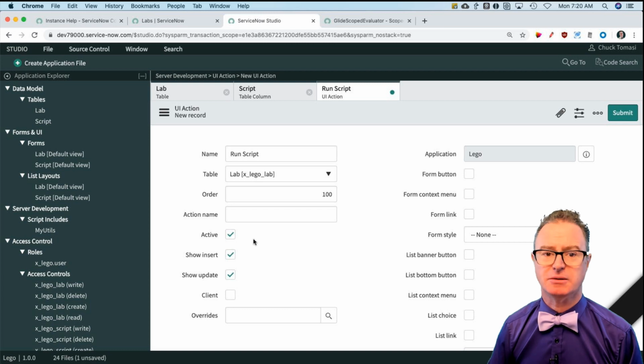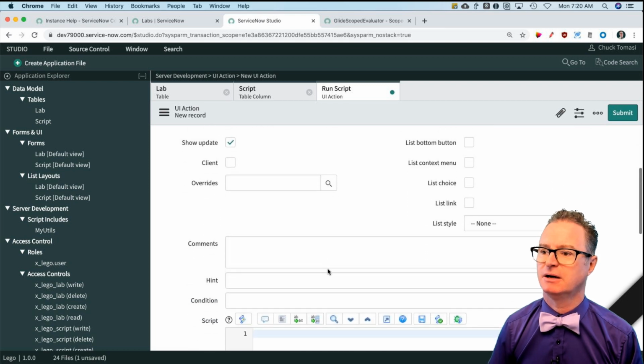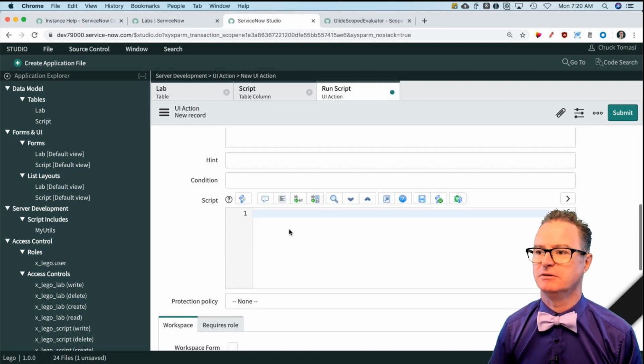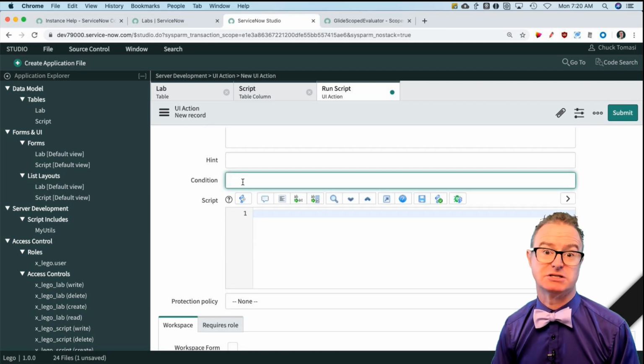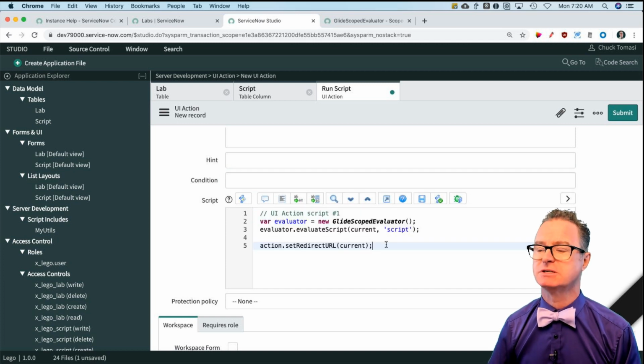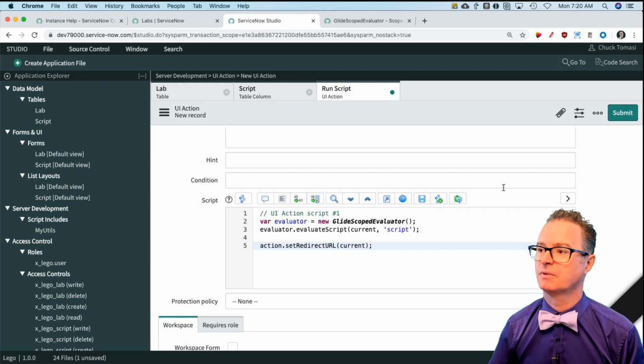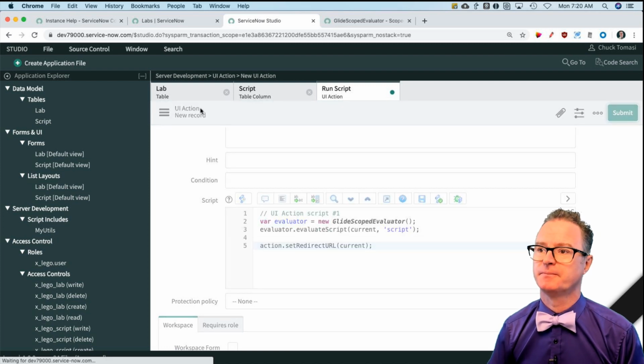I don't need an action name. I'm not doing anything with the client script. Don't need to show this on insert, but I do want it to be a form button. And the condition, I'm going to leave it alone. Well, you know what? We could put in a condition that says the script is not empty. That would be helpful. But for the meantime, I'm simply going to instantiate the GlideScopedEvaluator and run the script. Okay? That's all it's going to do. Submit that.